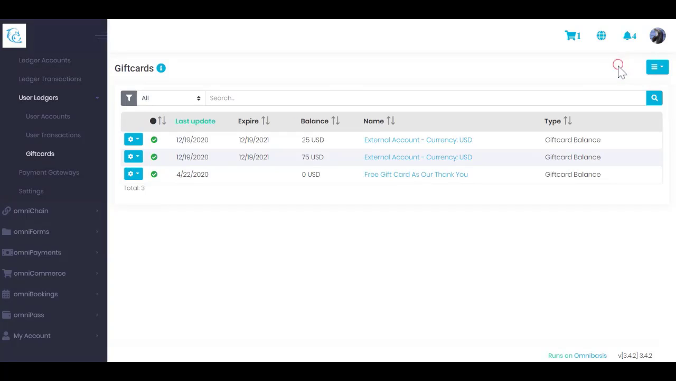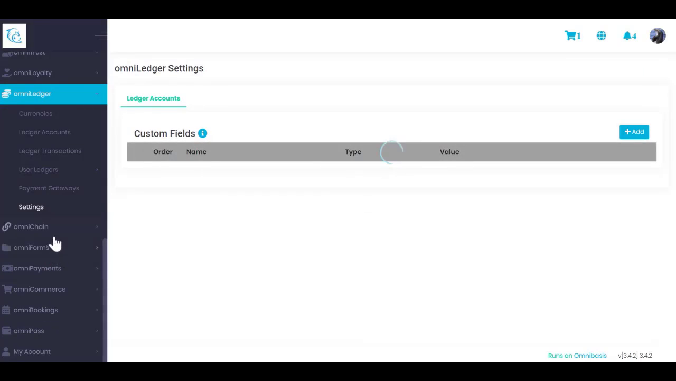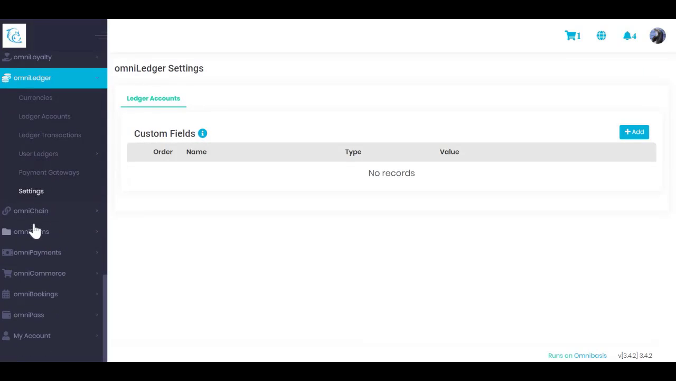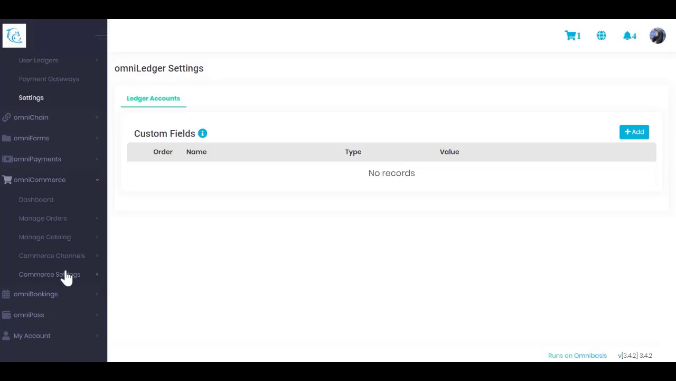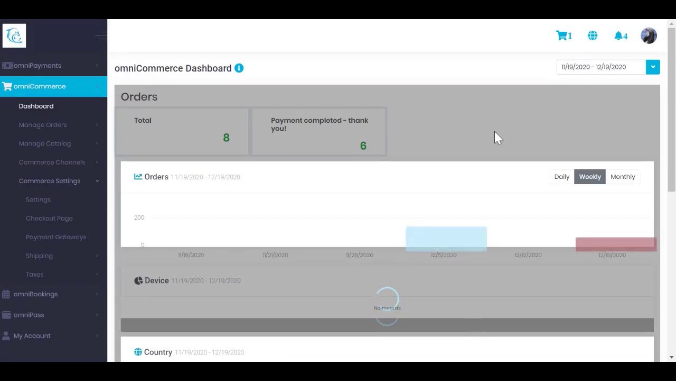For many more options available with gift cards, visit our gift cards help sections on help.omnibasis.com. There are many more features available with omniCommerce to help you grow your business, like tax collection and compliance, shipping management, return management, recurring payment processing. We will cover them in detail in other how-to videos. This concludes how to create, redeem, and manage gift cards with Omnibasis.